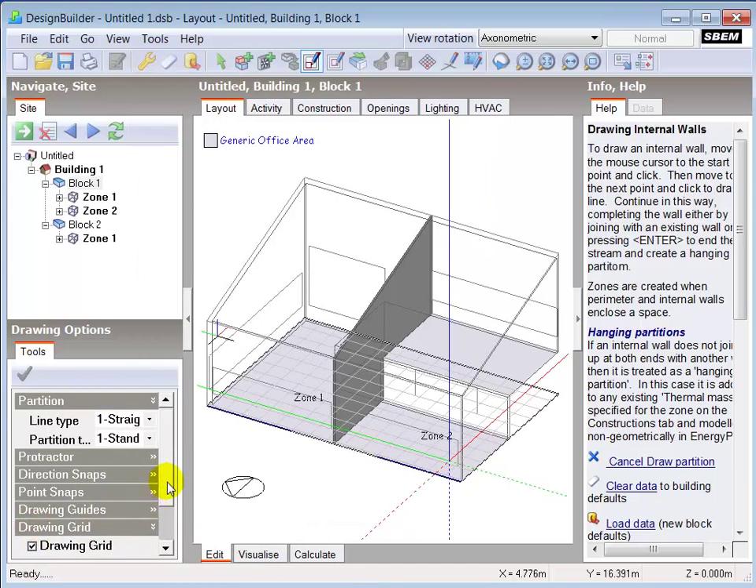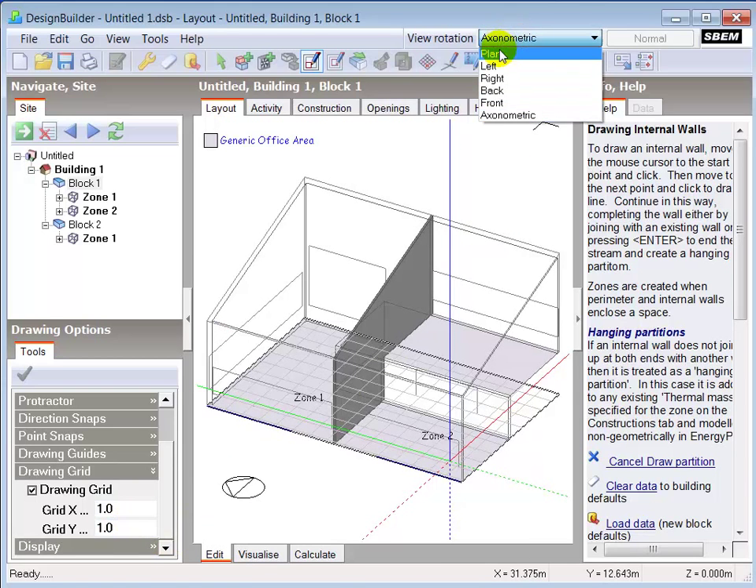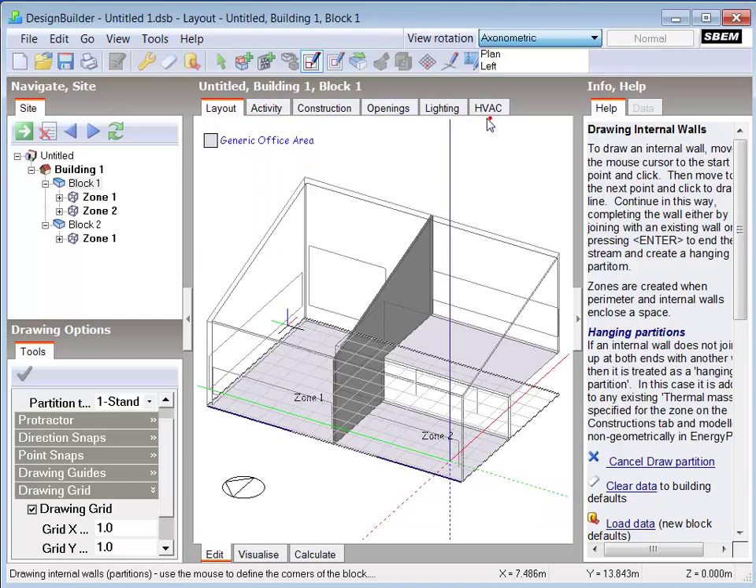You can now add a grid to the geometry, and this enables you to snap the cursor to define points on the grid.